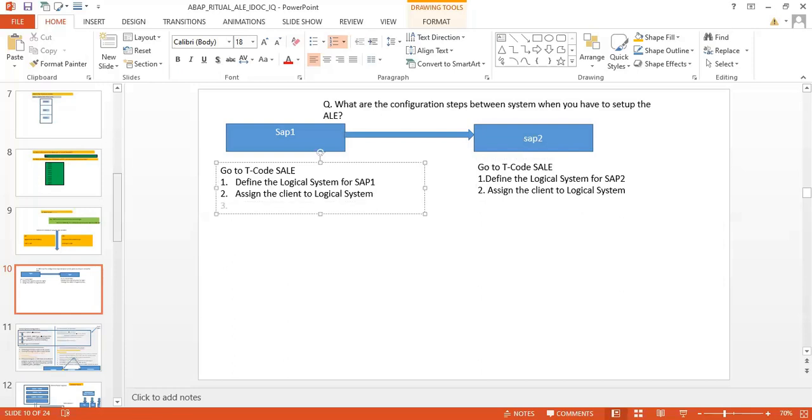In the third step, once you define what is the SAP1 system, what is the SAP2 system, after that you will have to establish the connection between the SAP1 system and the SAP2 system, right? So how can you establish the connection? Connection establishment is done via RFC, remote function call configuration. So create RFC connection.